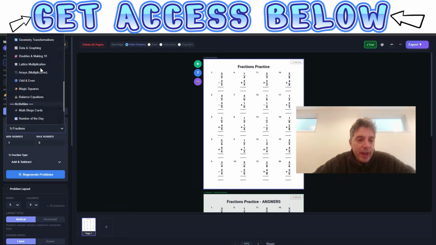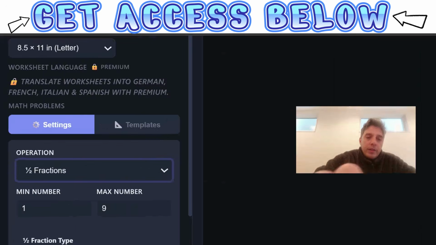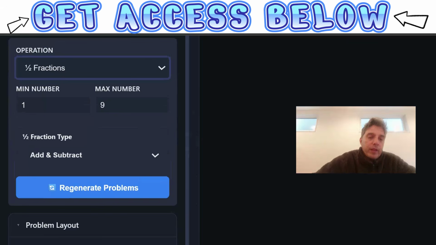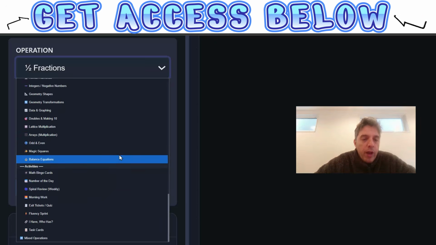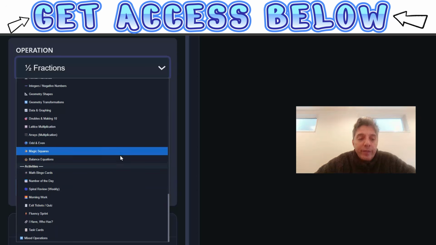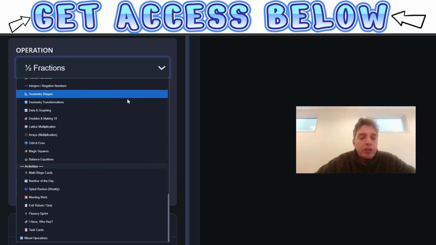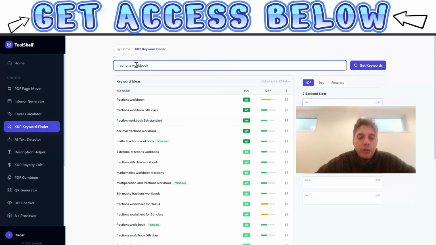Like again, this one little drop down menu holds a treasure trove of different niches: odds and even, magic squares. It's a game you play with math, geometry shapes. Okay, let's go to geometry. Is that even a thing? I'm sure it is. Everyone has to learn geometry, right?